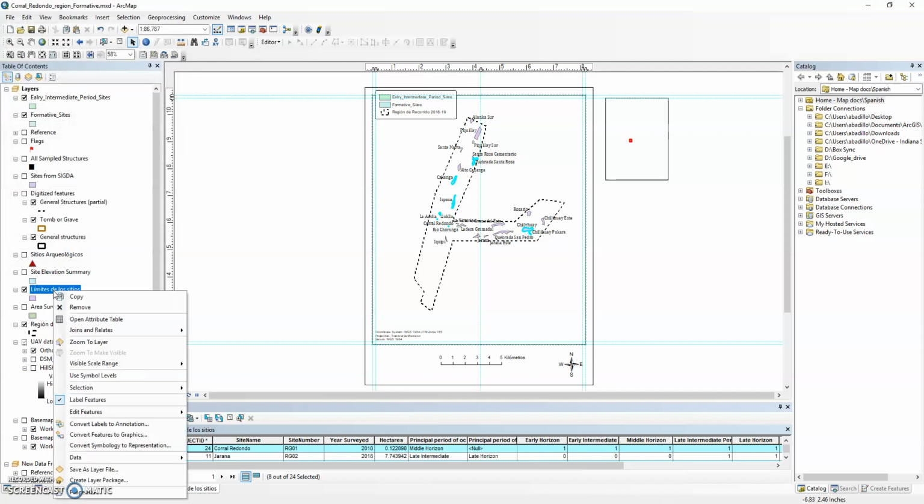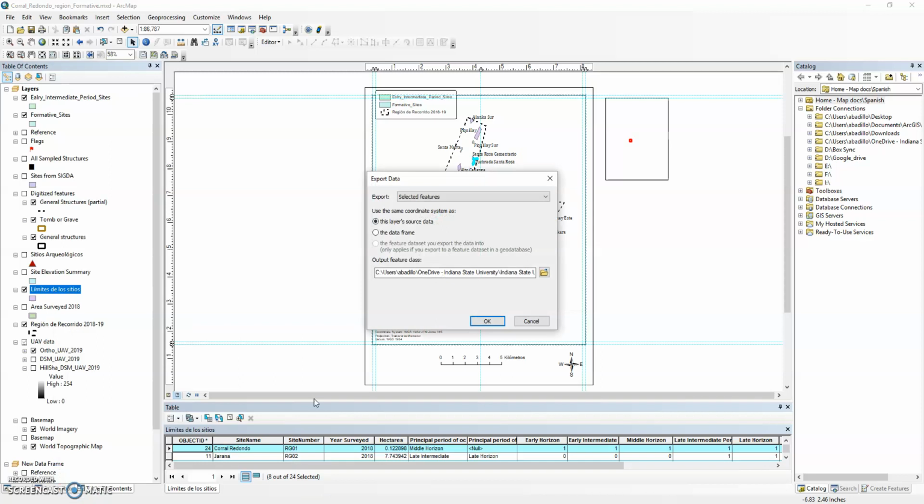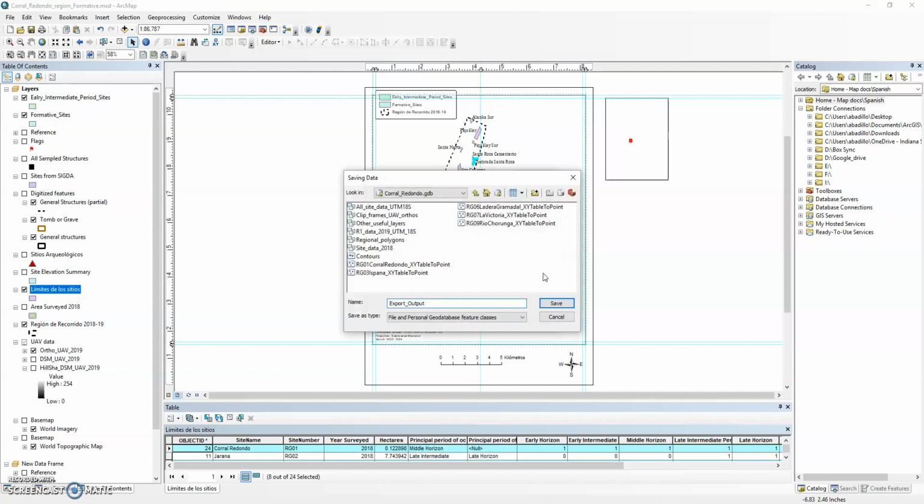Right click on the layer that I want to export from, go down to Data, Export Data. It says here Export Selected Features, good. I'll make sure that the coordinate system is from the source layer because I'm happy with that. And then I want to delineate where it goes. So go into All Site Data, and I want to name it something like these ones that I just did there.